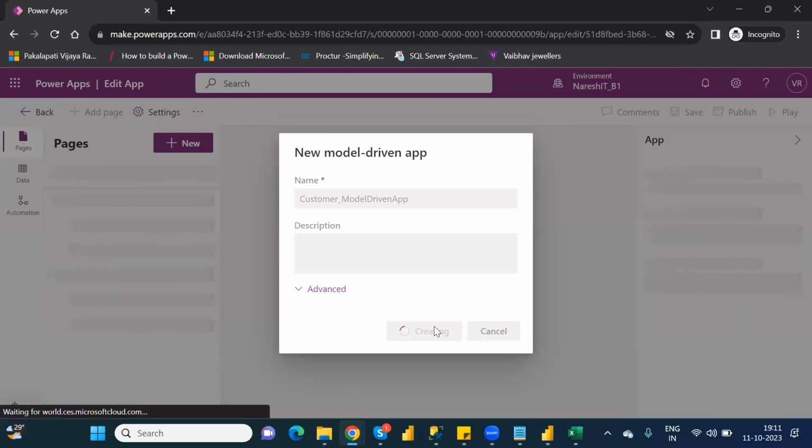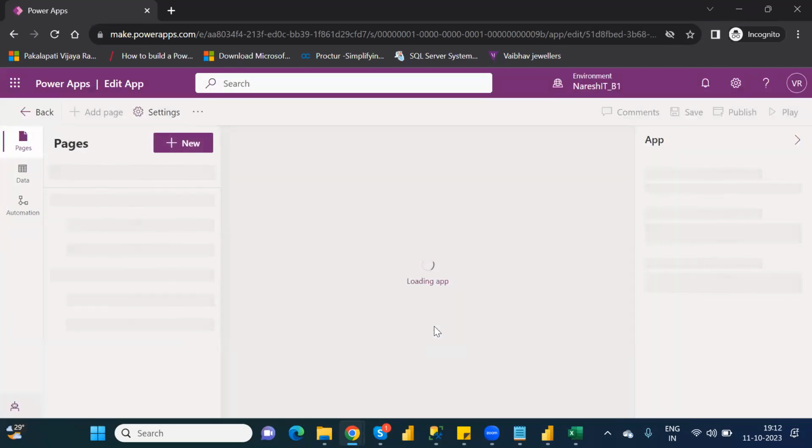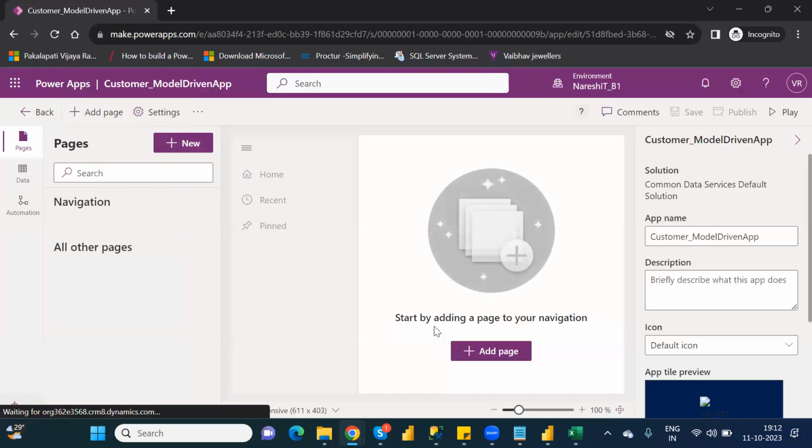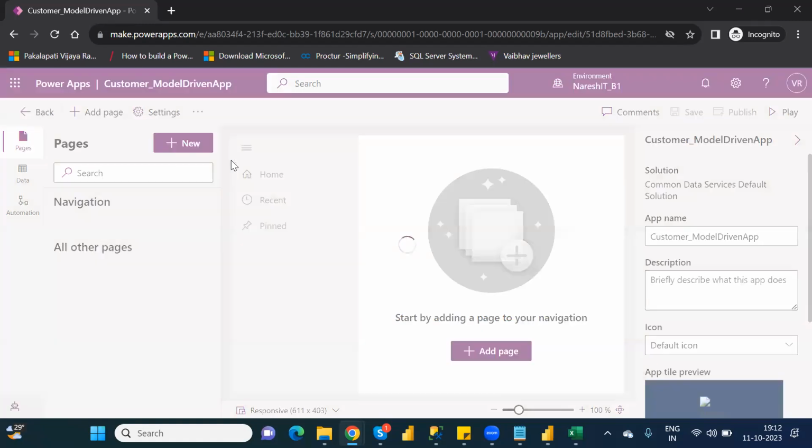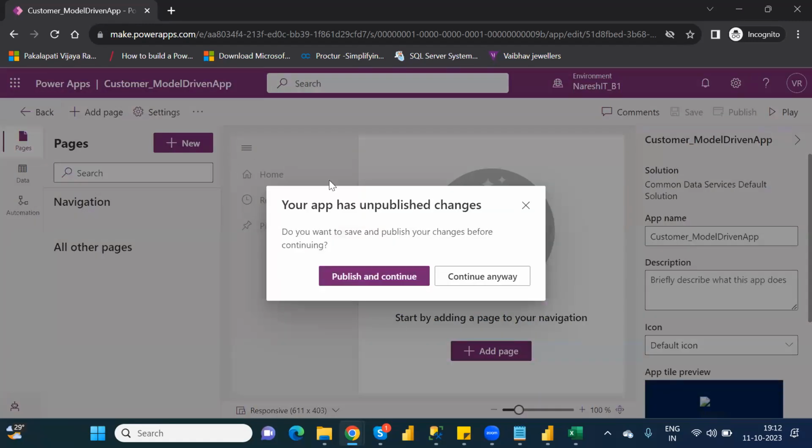When you click on create, see here, once this window is opened, this is the modern view. Immediately you have to go to the classic view, because there itself you have to create the proper things. Understand? Okay. For the classic view, there are three dot buttons, right? Click on this one and switch to classic.